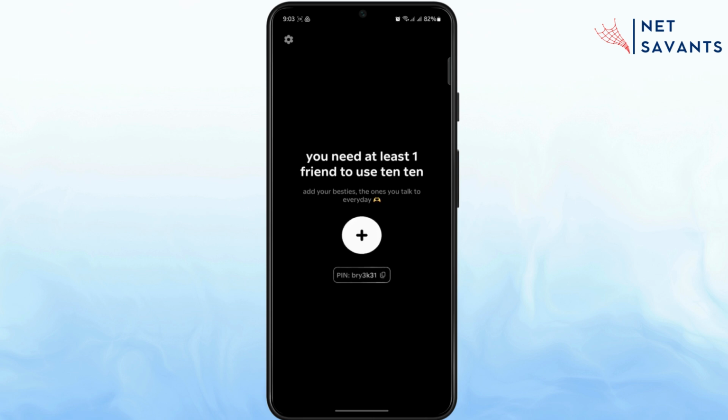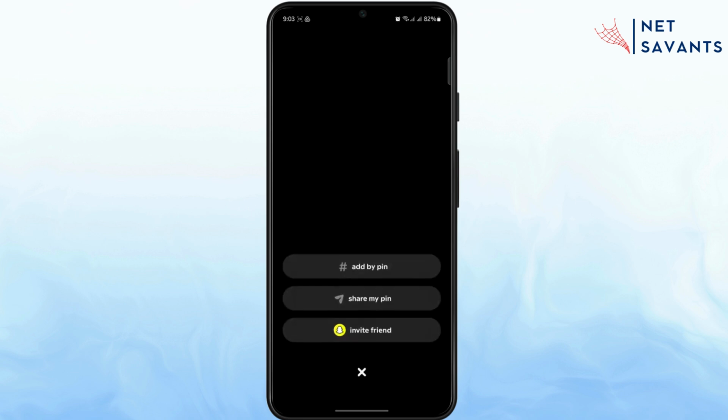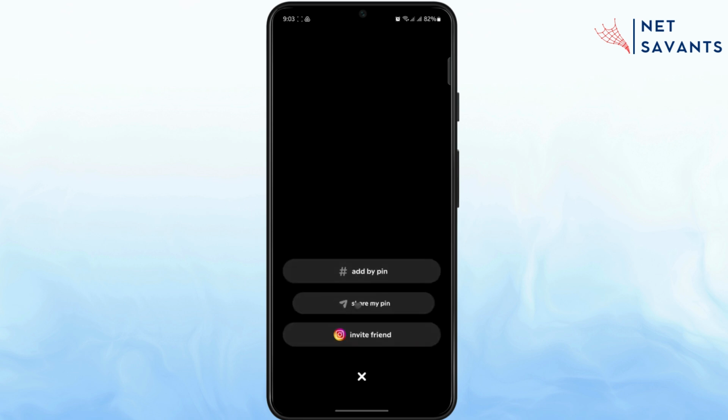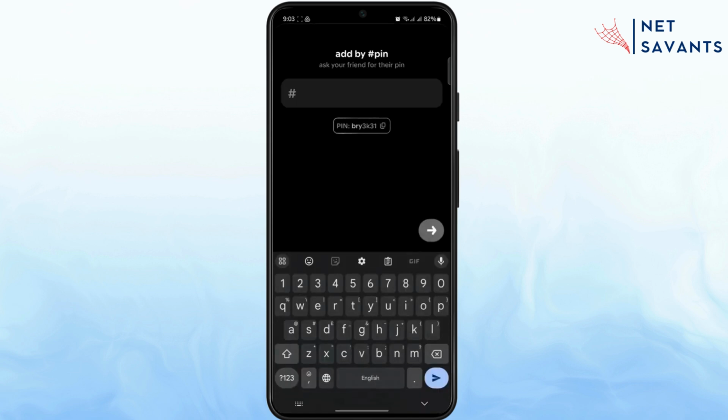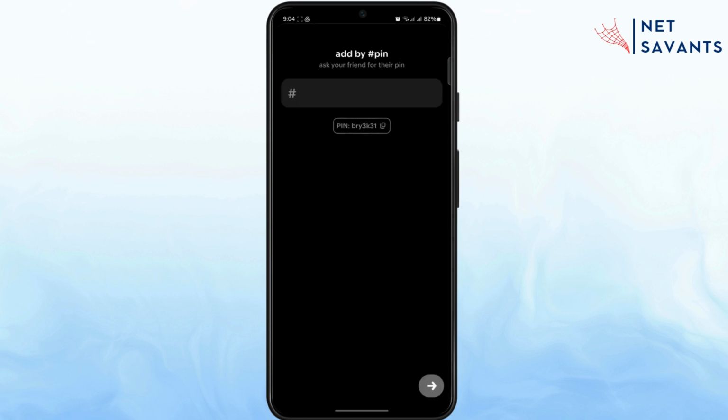And in order to start using the app, you at least need one friend. So you can see this pin right here. You can share this pin to other people so that they can add you as a friend on this app. Or you can tap on this plus icon. You can share your pin, invite your friend via other social media website like Snapchat, messaging, Instagram, and WhatsApp. Or you can add by pin and enter the pin of your friend. Like it's shown right here. If they enter this pin, they should be able to add you as a friend.